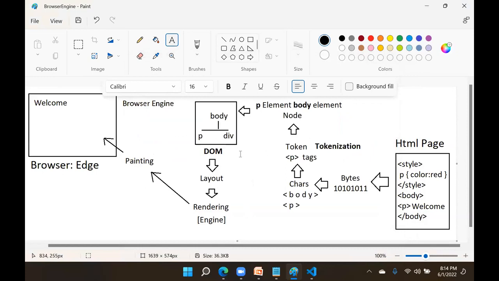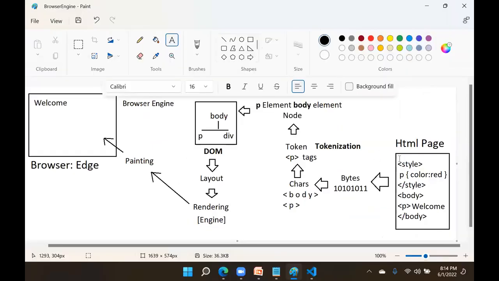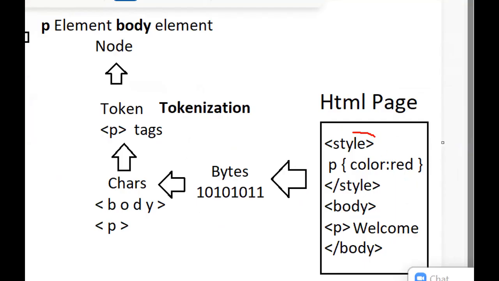Actually, you have seen only the DOM. But what about the style? We forgot about this. We are looking at only this area. Actually, this is also working simultaneously.